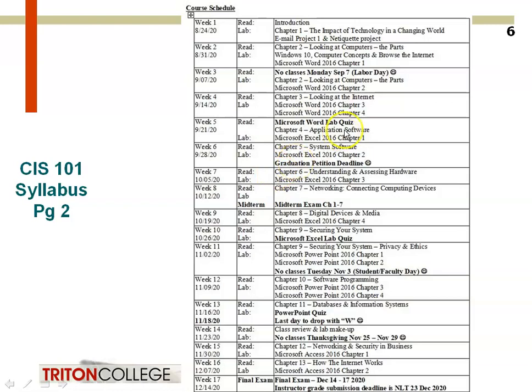And bear in mind that there are significant events like no classes on Monday, September 7th. Just a little heads up there. You can certainly work on there, but you won't find me here on September 7th. I certainly will be here on September 8th, catching up on stuff. Your graduation petition deadlines, the last day to drop with a W, the fact that Thanksgiving is coming up, and I'd like to really stress to everybody, you don't want to wait till just a few weeks before the end of the semester to try to get stuff done.